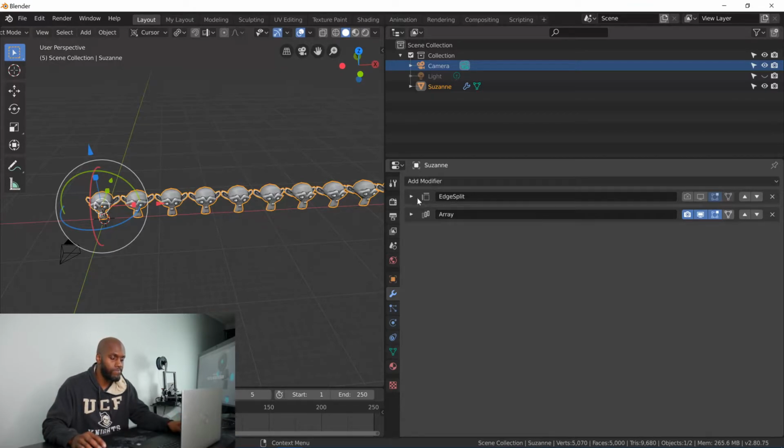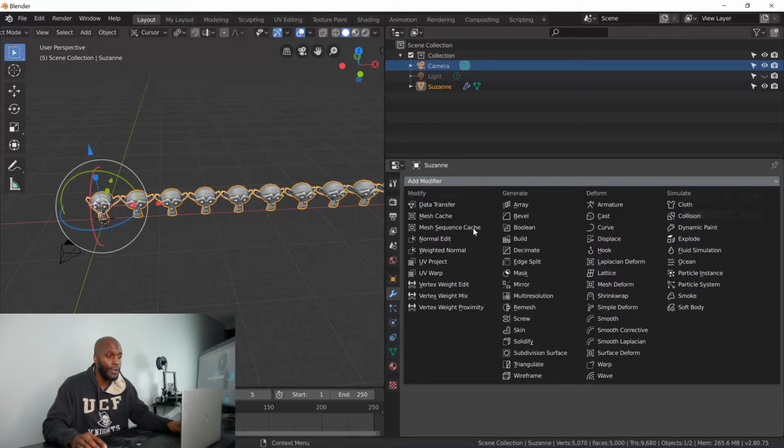And you can apply them later on, when you get it to where you like. So that's one of the good things about modifiers. And you have all of these different options.